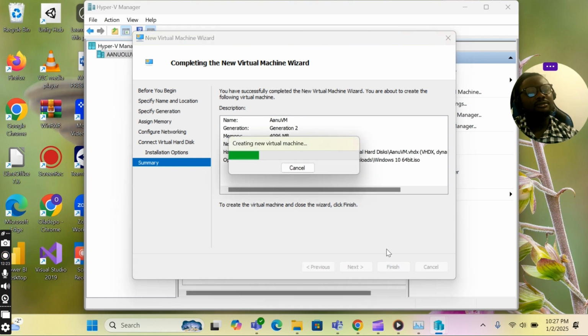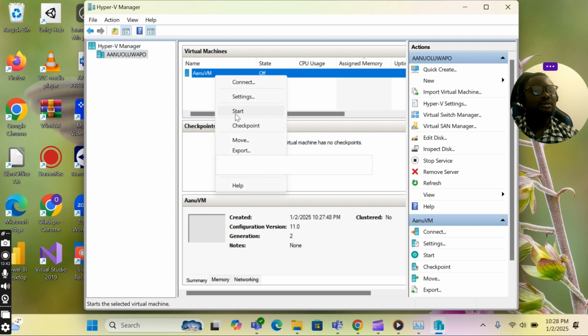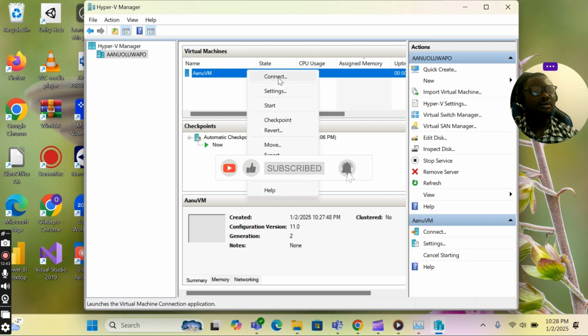So let's wait for it to configure. Good. So we have our VM ready. So this is our VM. The next thing is let's switch our VM on. Let's connect it. So I'm going to click on the VM, click on start, then again click on connect, and let's see what we have.